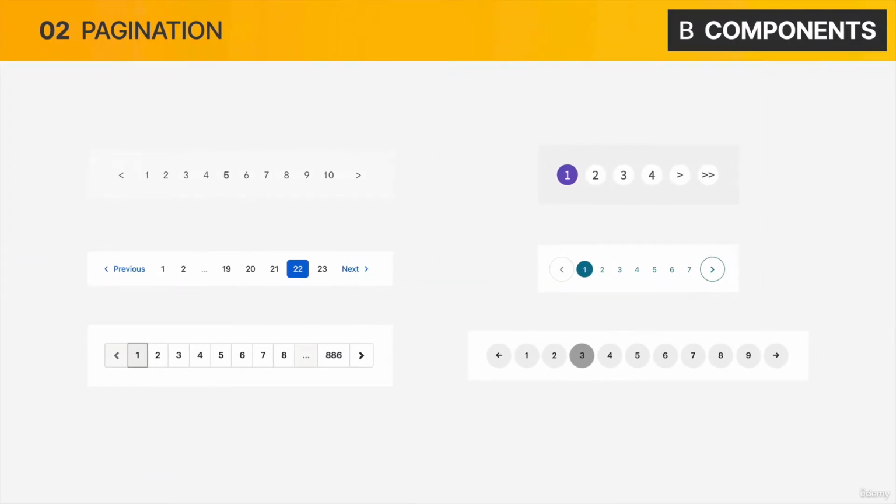Next up, pagination, and I'm sure you have seen it many times. So when we have many results in some list, then we basically put them into many different pages. And then we need some buttons like these to navigate between these pages. And so here are 6 different ways in which they can be designed.